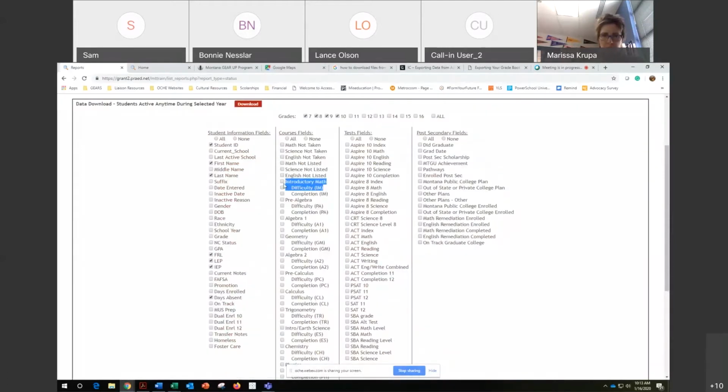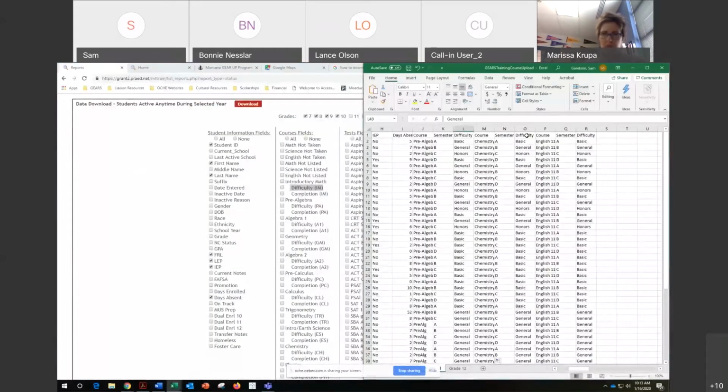And so we are going to be collecting introductory math and our math course enrollment. Are they enrolled in pre-algebra? Are they enrolled in algebra or geometry? Those are our identifiers. And then the difficulty level. So if we go back to one of our data points that I pulled, you'll see difficulty is listed as basic, general, or I should have put advanced here. So my apologies.